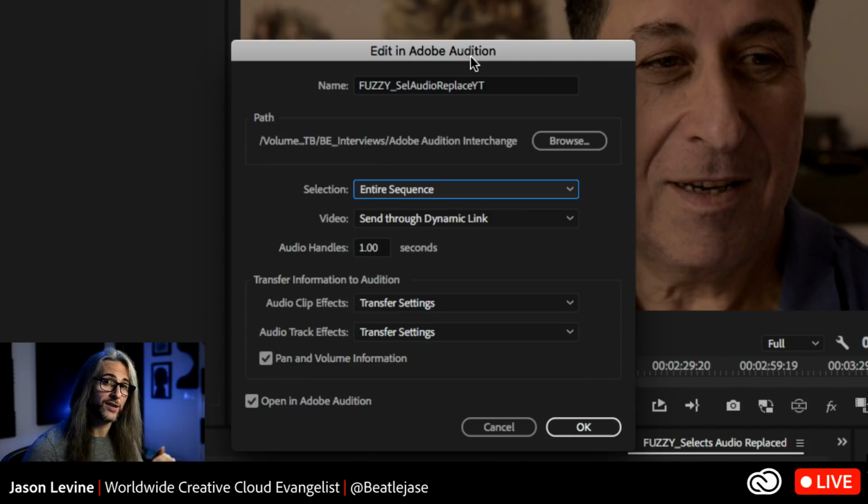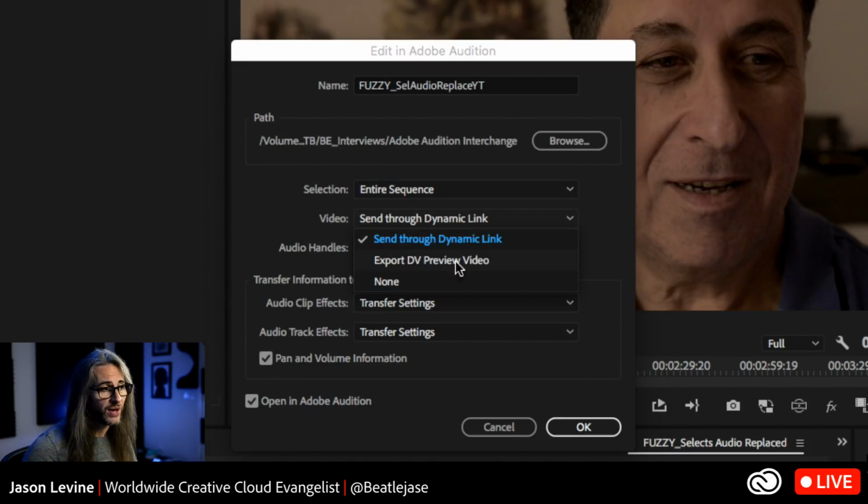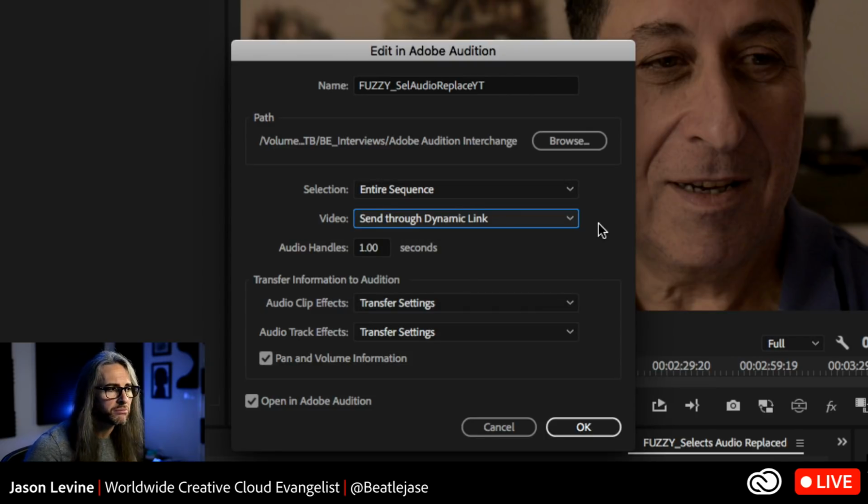You even have the same fractional playback resolution capabilities. So this is wonderful. You do still have the option to export a preview video, but honestly, there's no reason to do that. If you're getting real-time playback in Premiere, you'll get it in Audition. No reason to render a preview.